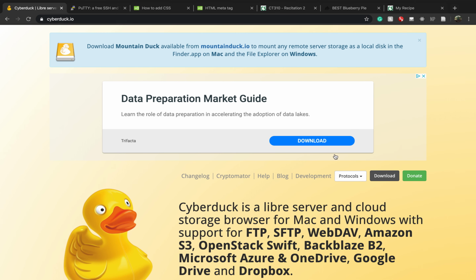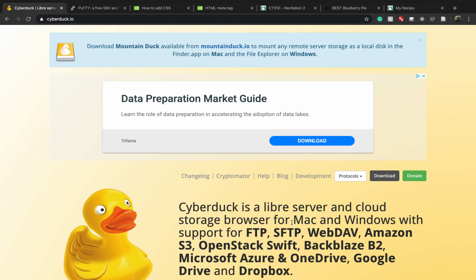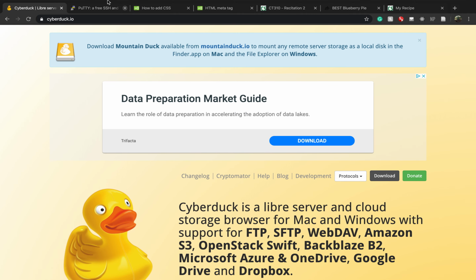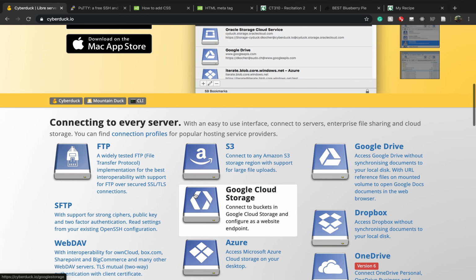This Cyberduck tool is free. It can be found at cyberduck.io. They are going to ask you to donate like crazy. You don't have to. I always say donate to open source is good, but I understand that we're poor college students. So download Cyberduck if you so wish.